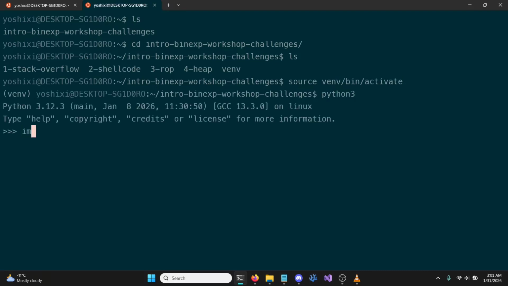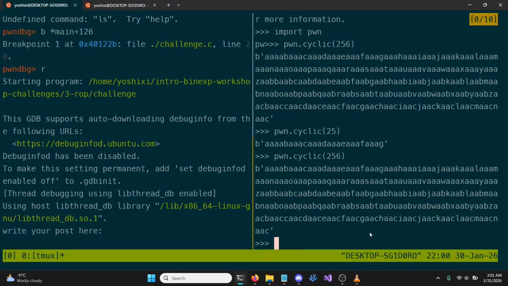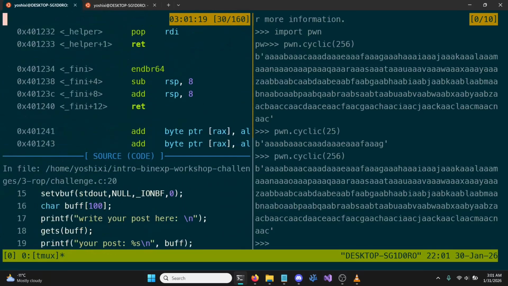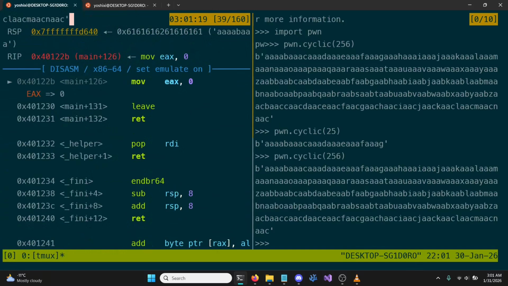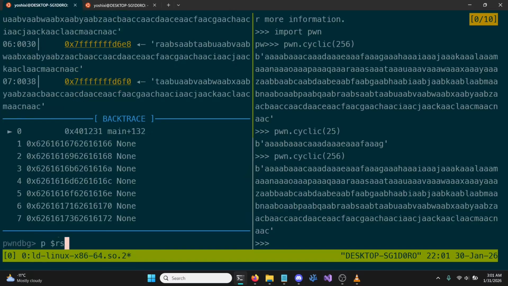Okay, Python, from pwn import *, cyclic. Okay. So what is happening here? Okay. So I'm gonna go next instruction 2 times, and then I want to print RSP.